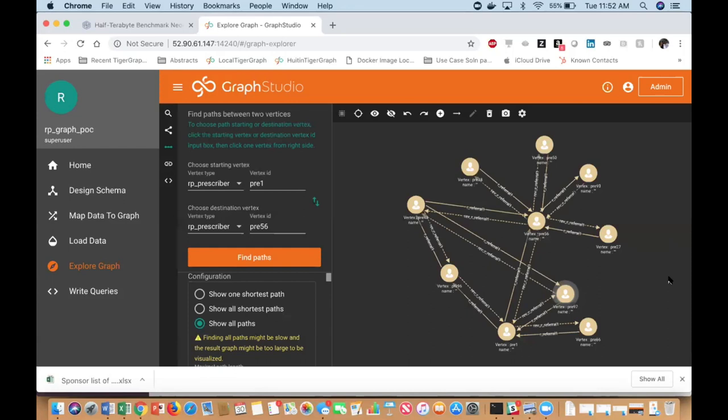ride-sharing companies like Uber, Lyft, and others where people are referring each other into the network. You can use that and then create this entire referral network and visualize it. You can continue to explore it.